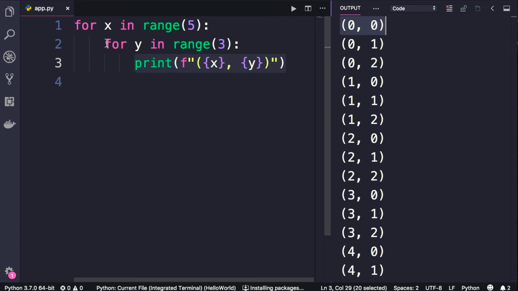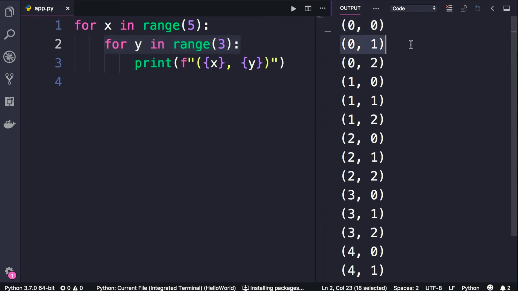Now we go to the second iteration of this inner loop. In this iteration, y will be 1, whereas x is still 0. That is why we get 0 and 1. And similarly, in the third iteration of our inner loop, we'll get 0 and 2 in the terminal.